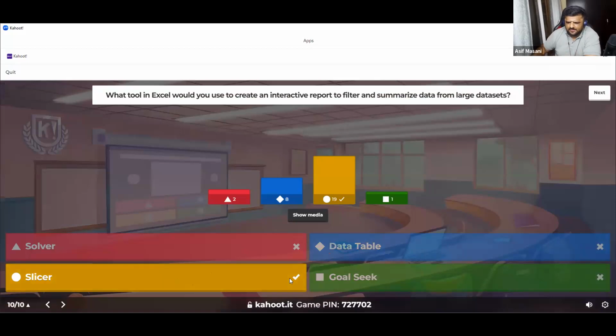Okay, so the right answer is slicer, and what slicer does is, in combination with a pivot table, you can apply slicers on pivot tables and then create interactive summaries and reports to manage large data sets, do a quick dashboard, prepare interactive drop-downs, and do a lot more things while you are preparing your management reports. Okay, so that brings us to the end of the quiz.